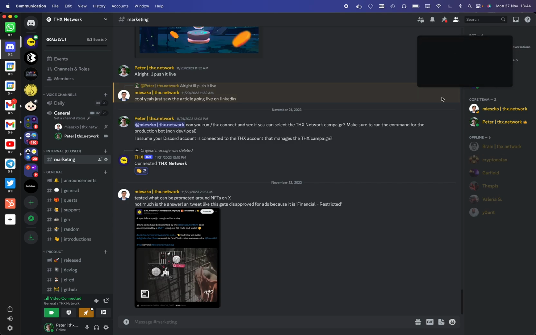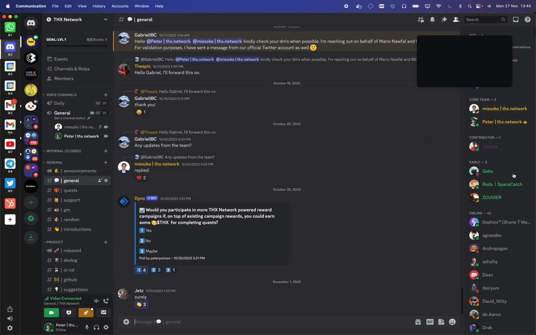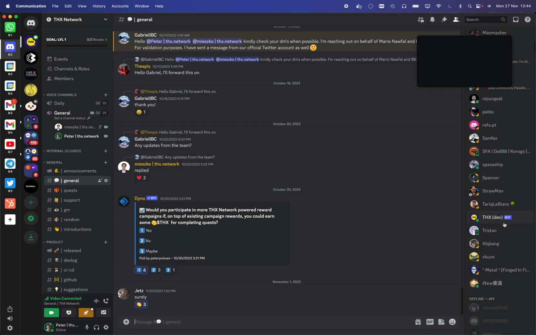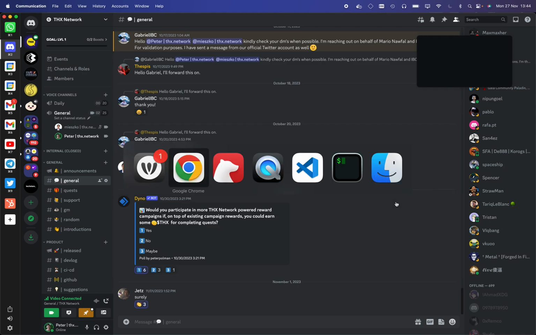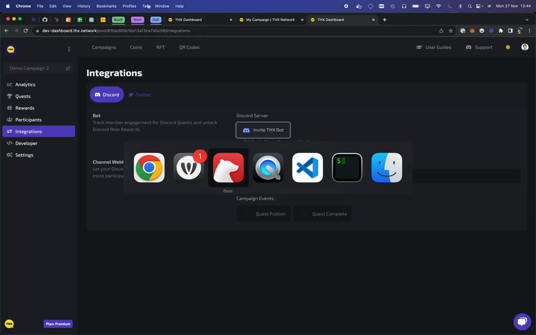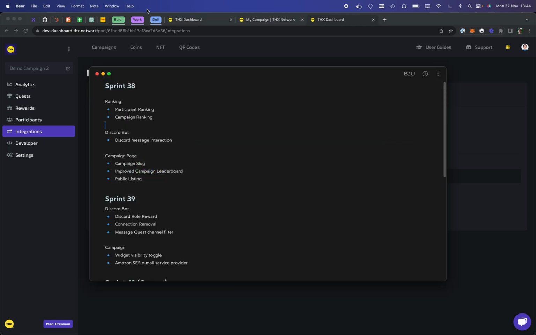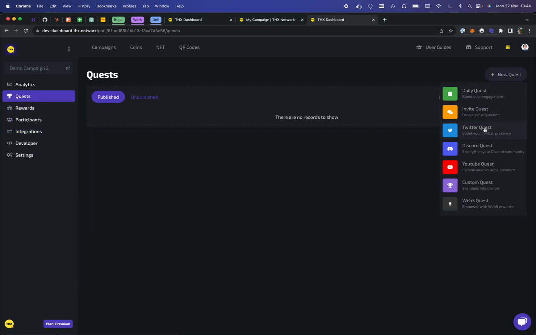So the bot is now added to the server. It should be here somewhere. I'm gonna give it the bot role, and that was about it for the invitation of the bot. And then the quest was part of sprint 38.